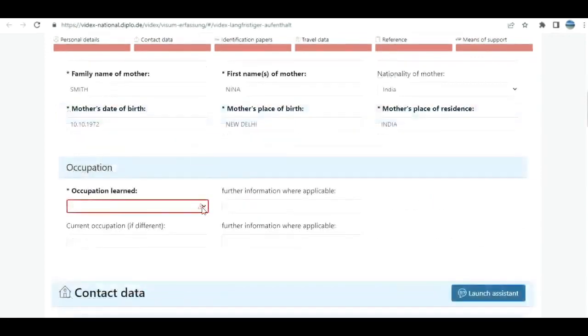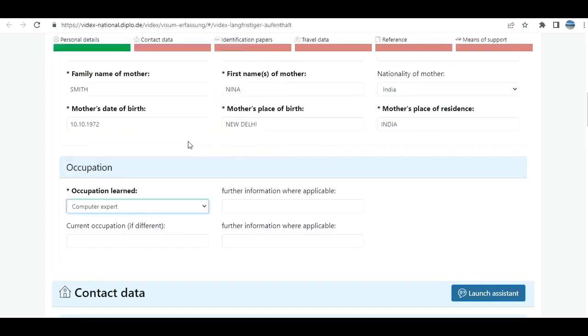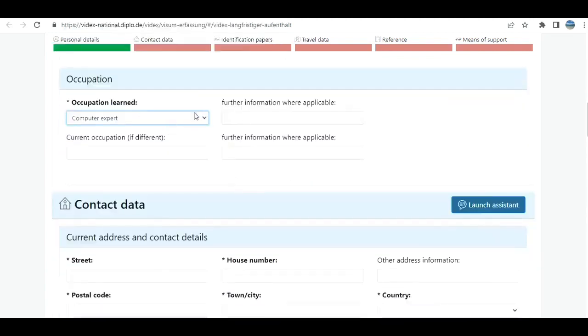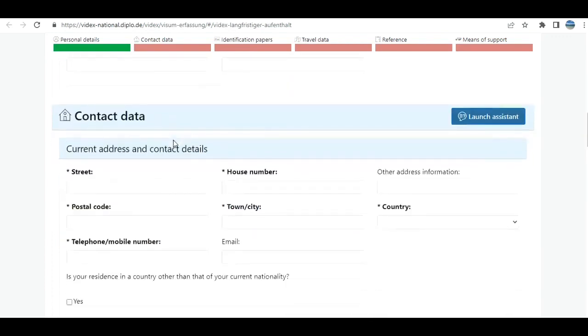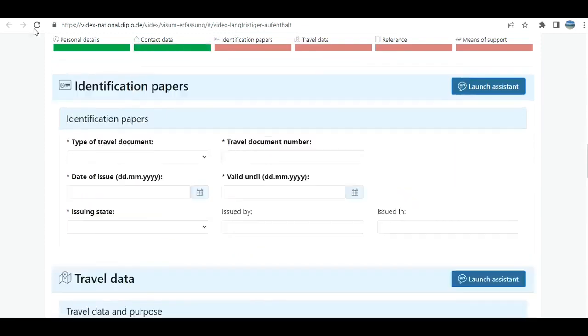After personal data comes occupation, so just sample. For the purpose of this sample video I am filling up only the mandatory fields, but when you do this, I would suggest that you fill all the fields that you can with truthful and correct information. Contact data, again I am going to put some sample. Next comes identification paper, very simple, so I am going to put the sample information.